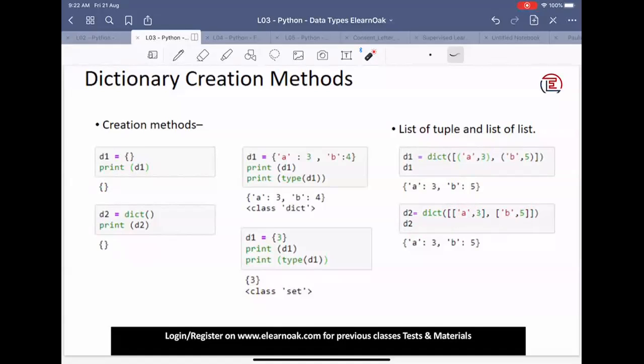Okay, someone is asking, is it valid that we start with a curly brace, have 3, have a colon, and end here? No, this is not valid. Python will not understand this. It will throw an error because you have two different kinds of brackets. Let me go ahead.